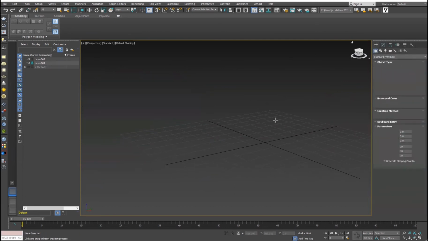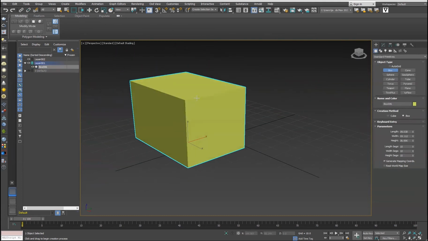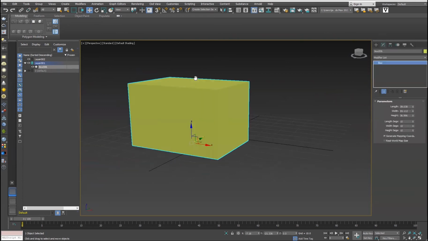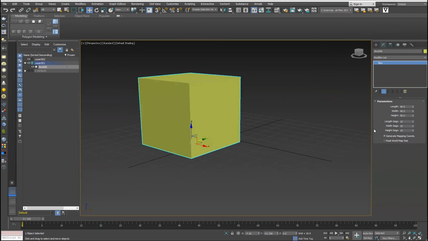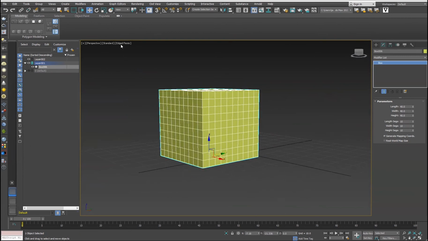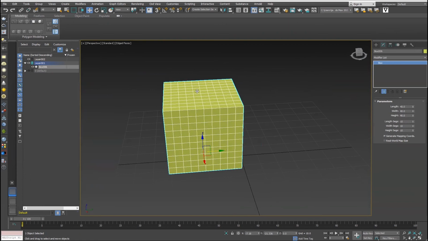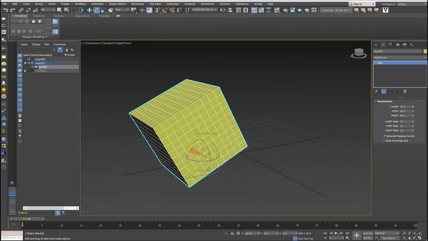So first, we're going to draw a box, a very simple box. We're just going to adjust the height and the size of this box. So we're just going to make it something like 40 by 40 by 40. And we're going to have 10 segments on length, width, and height. And I'm just going to turn the edges on, edge faces. All right, so this is the shape that we have. We're going to give it a little rotate, let's say. There we go.